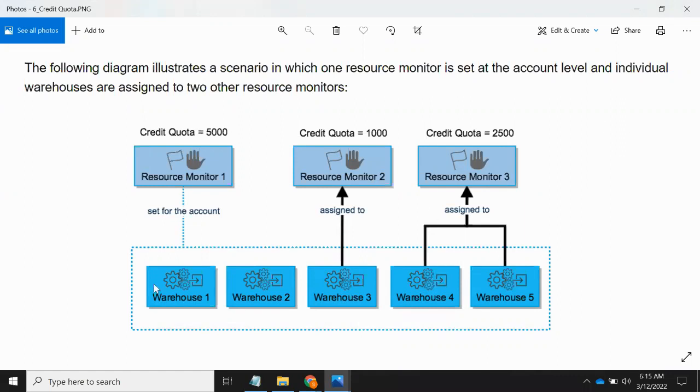Now let's observe this one. How many virtual warehouses do we have? Around 5 virtual warehouses, right? For all these virtual warehouses, you can create monitoring. A combination of the virtual warehouses, you can also create a monitor. You can create a resource monitor.